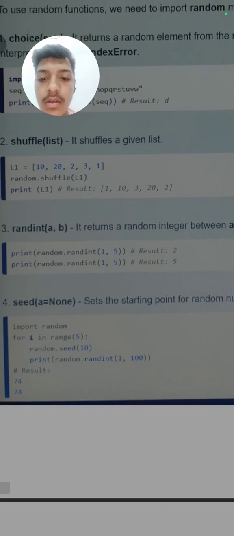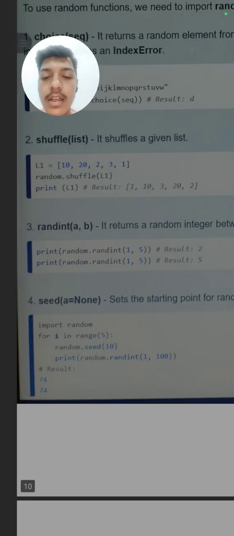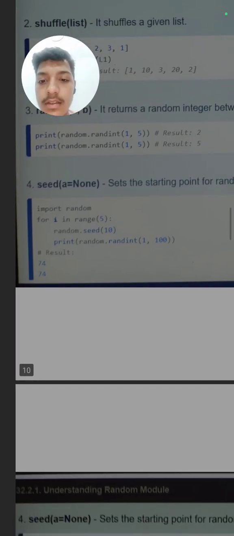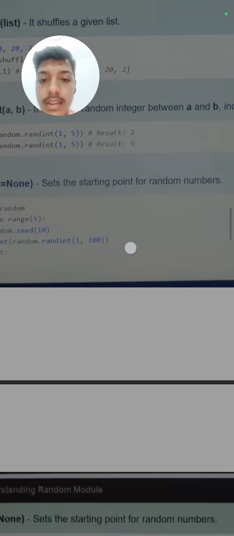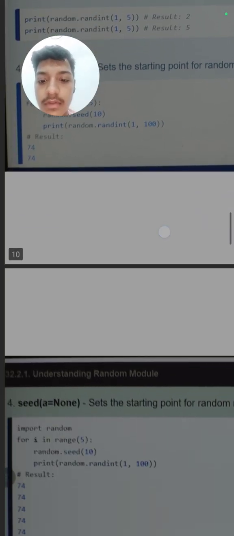Then randint(a, b) returns a random integer between a and b, inclusive. Like if a is 10 and b is 20, it will return any random value, like 2 comma 5, and we can also get 10 and 20 because both a and b are inclusive. Then seed(a=None) sets a starting point for random numbers. These are the basic functions.